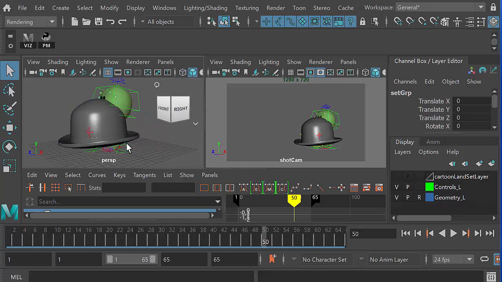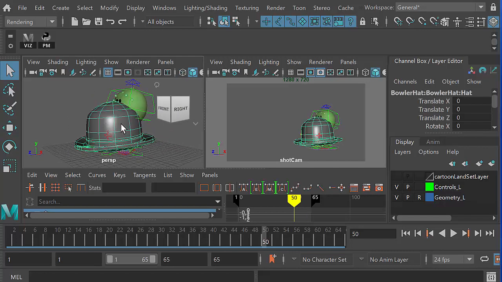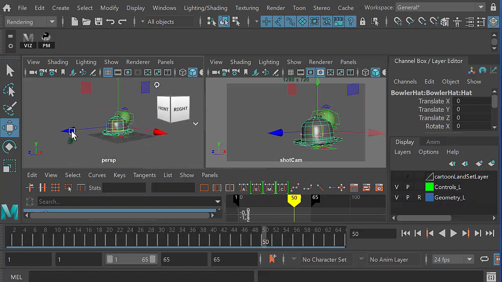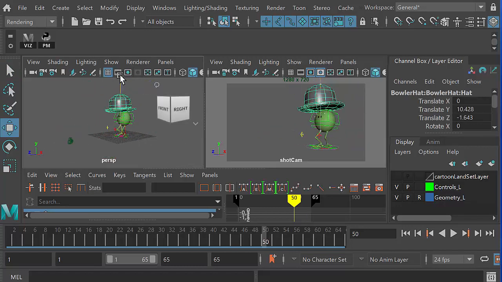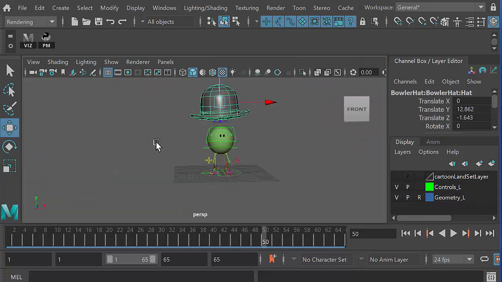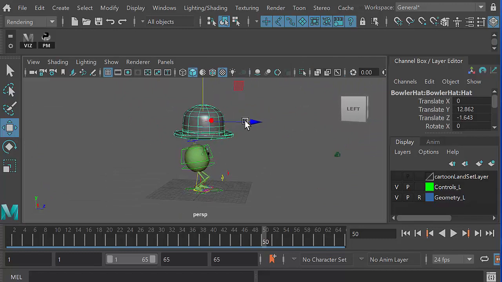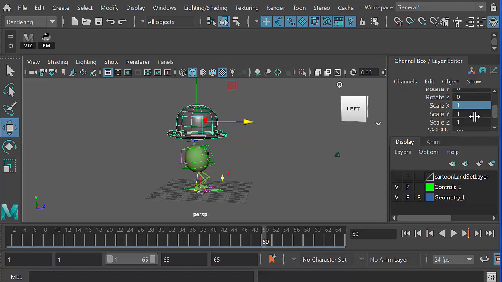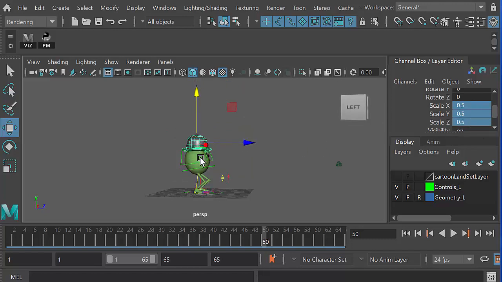Now if I press 6 here, I can select my hat. There it is. Press W for move. And I'm just going to move that hat above Monty so that it sits on Monty's head. Obviously it's too big, so I need to scale it down. So I need to scale it to approximately 0.4 of its size. Move it there. Actually 0.5 would probably be better. There we go. Now it's the right size.